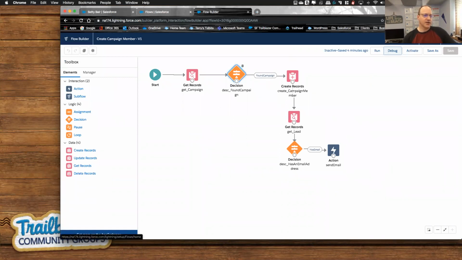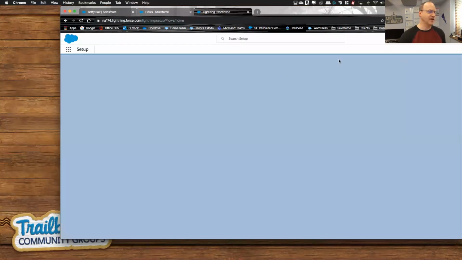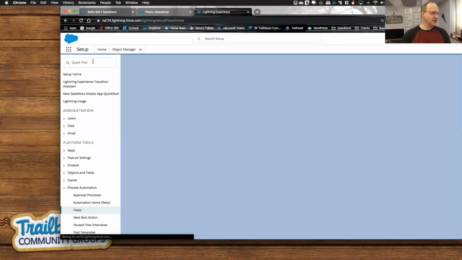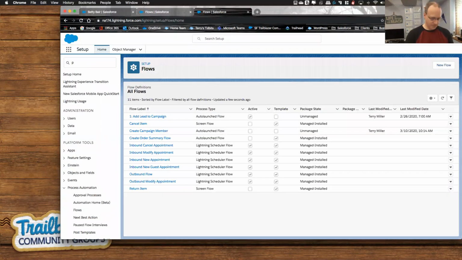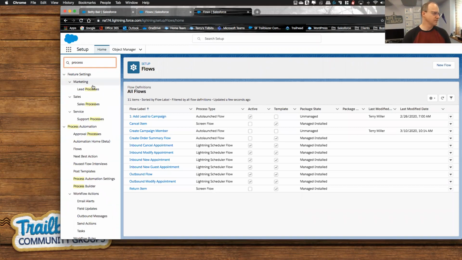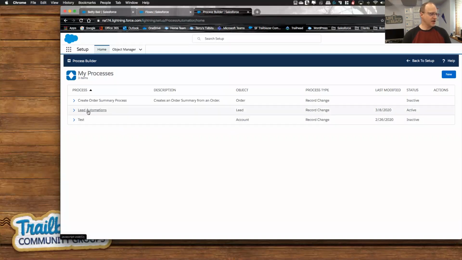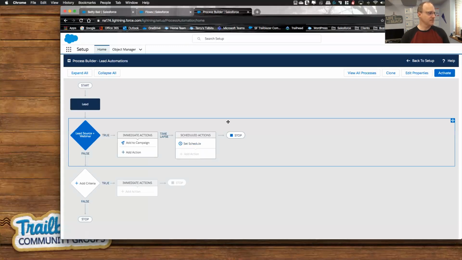And so I'm going to go ahead and I've got another one already pre-built that I'm going to use instead of this one. So I'm going to go ahead and back out of this, but you would next activate that flow. And to kick this one off, we're going to go to Process Builder. And in Process Builder, I have a process here specifically for my lead automations. So my lead object is in my Process Builder.